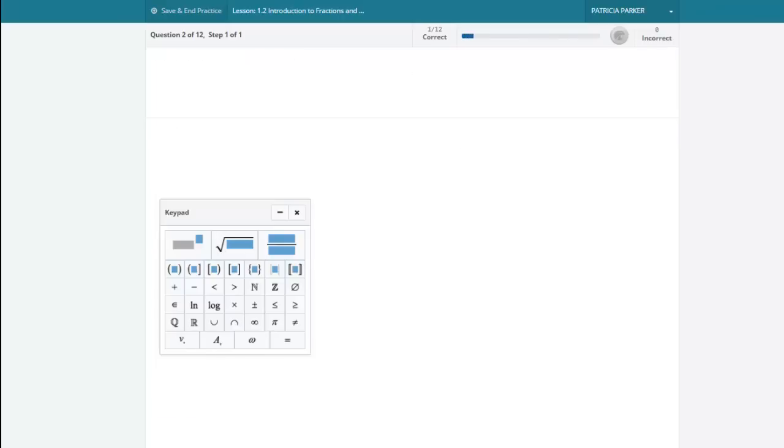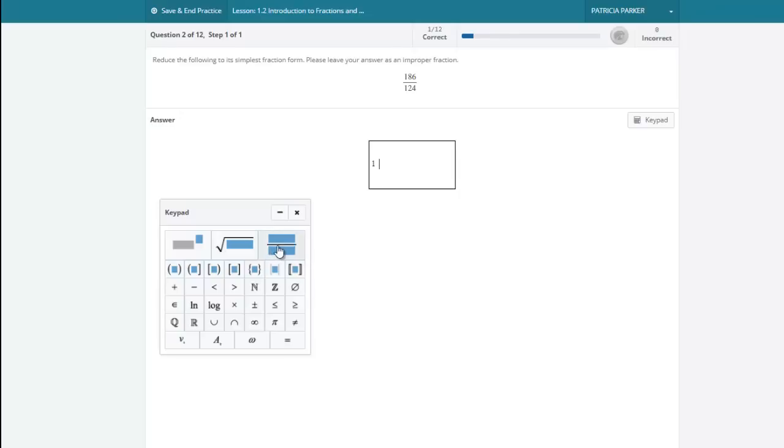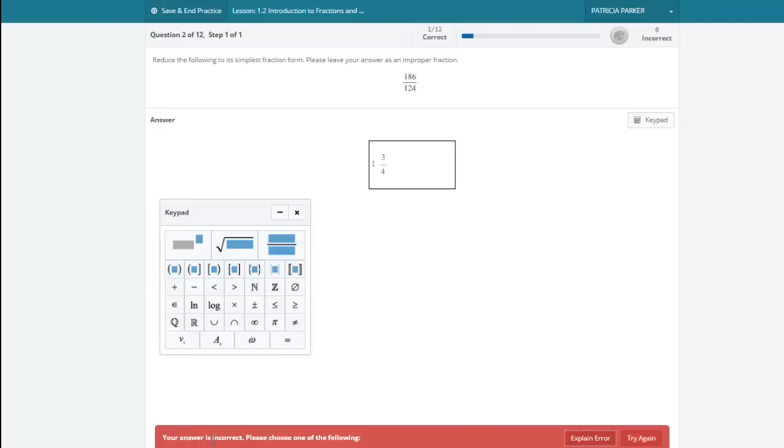I submit my answer and I'm told that it's correct. Let's go to the next problem. On the next problem, it wants me to write this as an improper fraction. I want to get this problem wrong, so I'm simply going to guess an answer and put in my fraction, and I'm going to put 3/4, which I know is not correct. I'm going to submit my answer, and now it is telling me that I'm incorrect, and I have two choices.